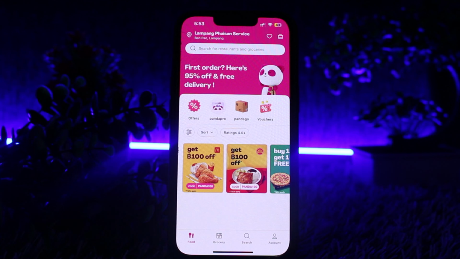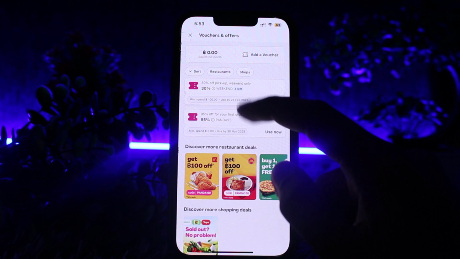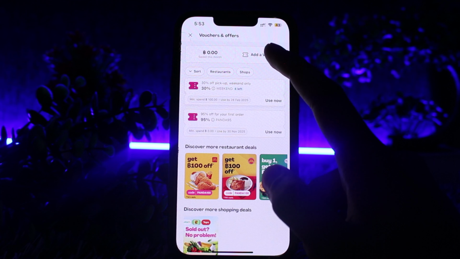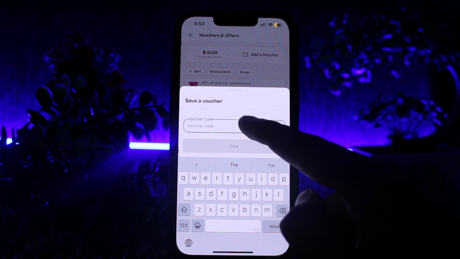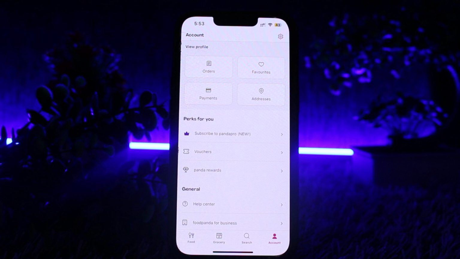So you may also do this, or you may go on the option of accounts, and here you will see the option of vouchers. So click on it and you will see the various vouchers which they provide. So you may simply use the voucher from here, or you may also click on the option of add a voucher and you may simply add the voucher which is available from here. So that's how you can use a voucher on your Foodpanda account.